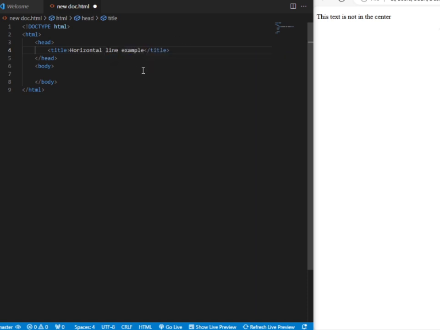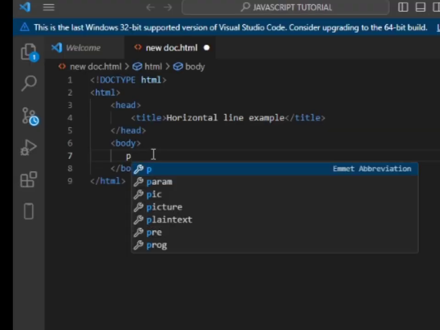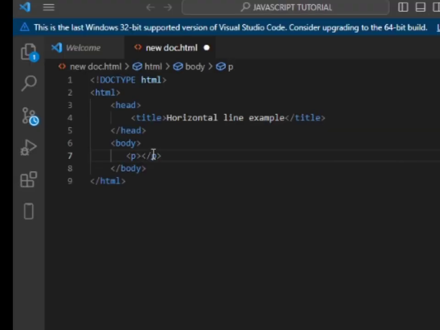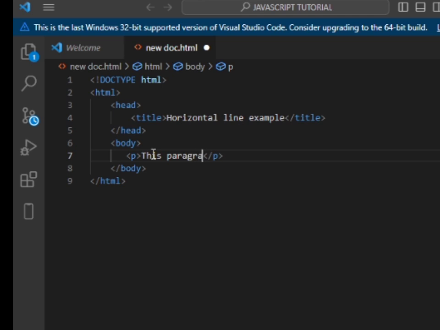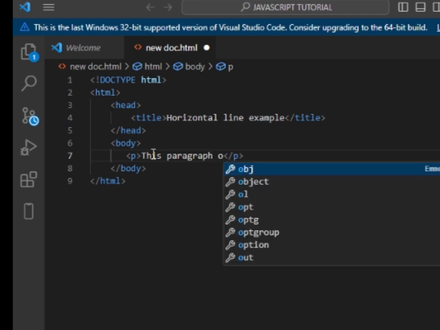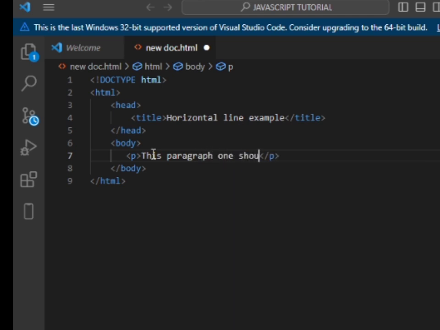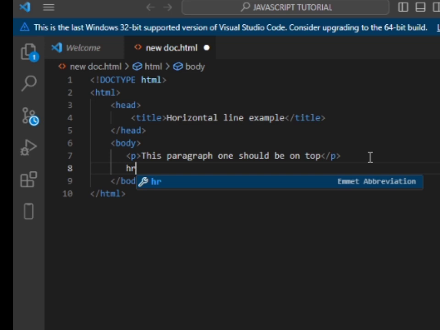example. How horizontal line works within the paragraph. So let's write some paragraph. The first paragraph, let's write something in the paragraph. This paragraph 1 should be on the top. Let's include the HR, which stands for horizontal line, in between the two paragraphs.